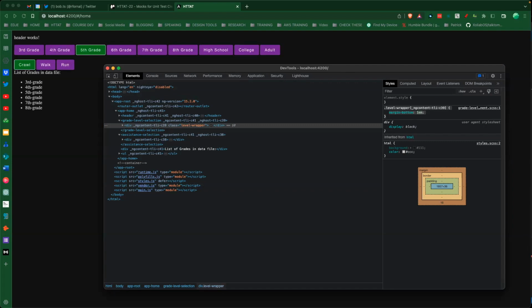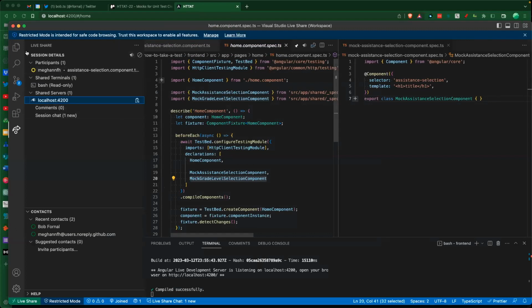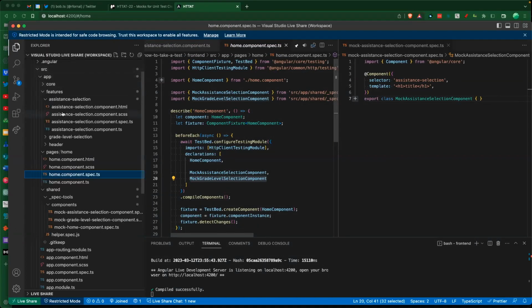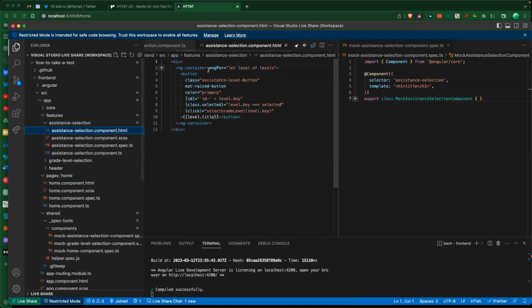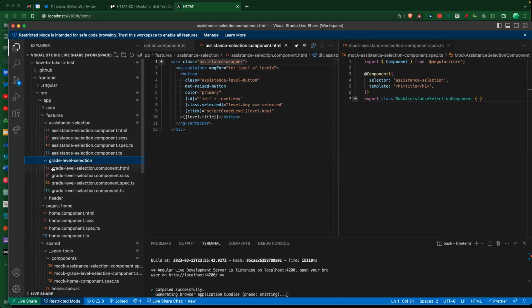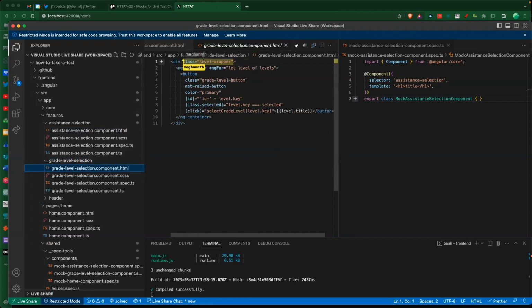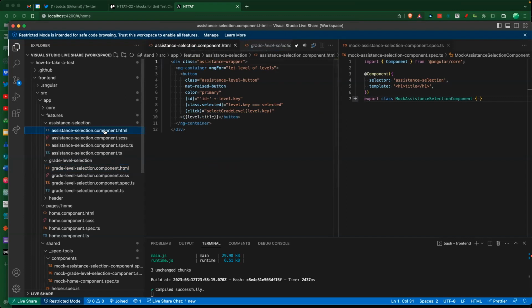I don't always try and do cleanup like this, but we're early on and the more we clean things up, the better. So let's take a look at this assistance HTML. He's got a div that needs a class, and we'll call this the assistance wrapper. That should match. If we look at grade level, there should be something up there that looks identical. The class is level wrapper, while we're creating an assistance wrapper.